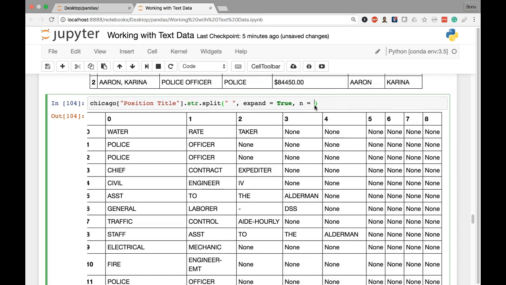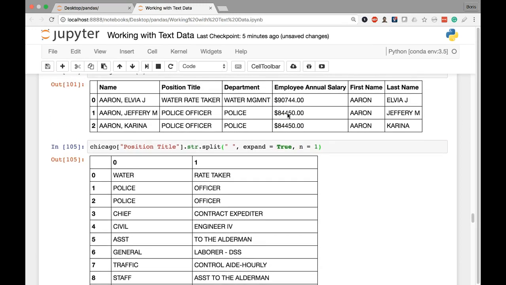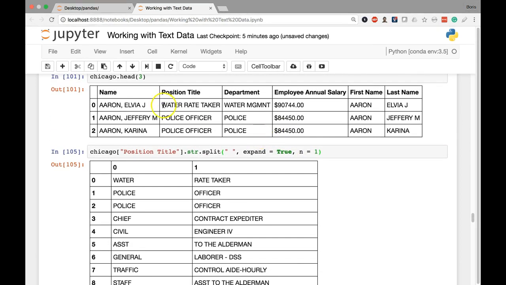So, for example, if I put this as 1, that indicates that we're going to do one total split by a space. So when I execute this, you'll see that when we take a look at something like water rate taker, which is our very first row value, it's going to run into the very first space right here, and it's going to split at that point. And because we've set it to only split once and forget about everything else, everything that's the remainder is going to be represented in this second column.